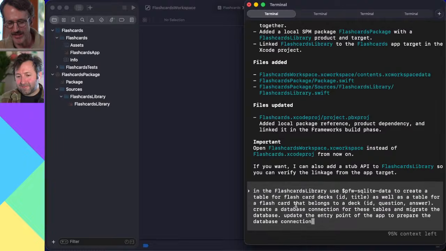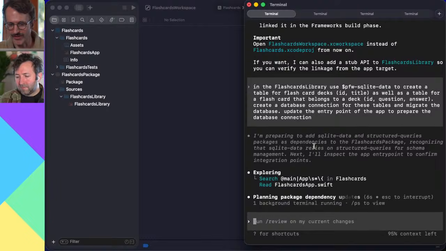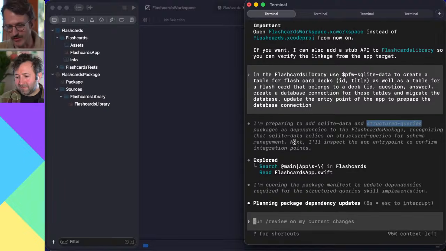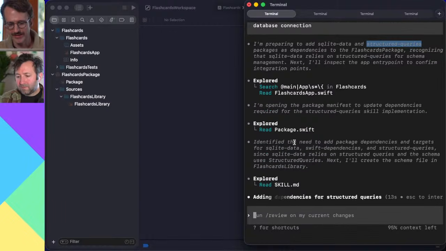I'm going to paste in our next prompt, which is: in this library, we are going to use the SQLite data skill to create a table for flashcard decks, so you have a title for the deck, a table for the flashcards, so you have question and answer, a database connection, migrate the database, and update the entry point to prepare a database connection. It's recognized that it might also need to use structured queries, which it would in order to apply the table macro and all that jazz.